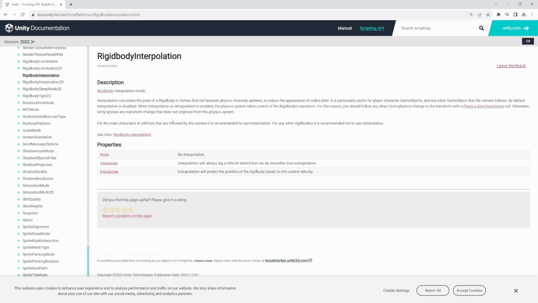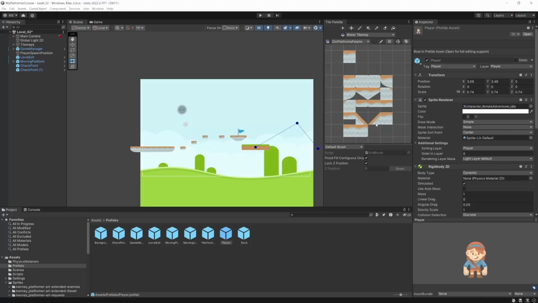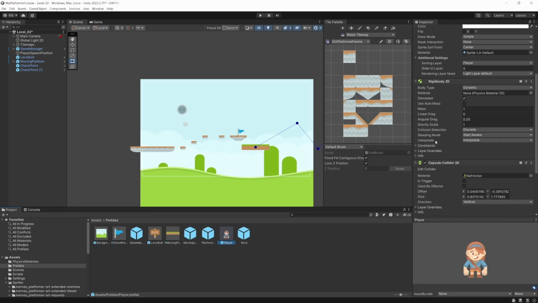So if we read this information here, for the main characters or vehicles, it's usually recommended to use interpolation, which is correct. Normally we would, but because we're manually moving some of them, we kind of fall in the gray area here. So it says for any other rigid bodies, it's recommended not to use interpolation. So let's try that. Let's go select our player prefab. Let's go look at interpolate and let's set it to none.